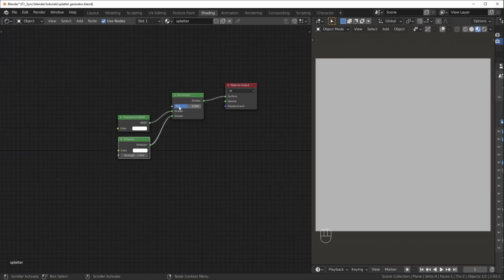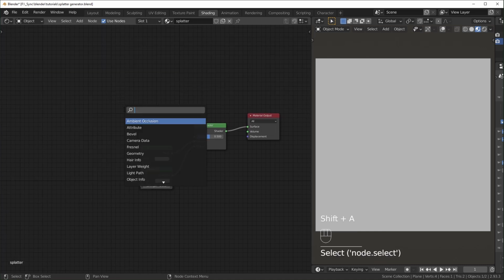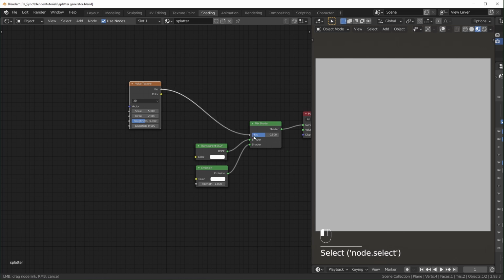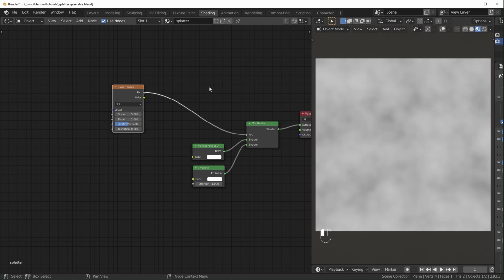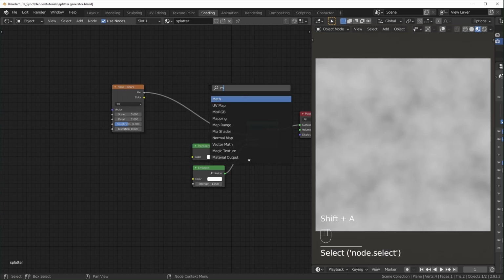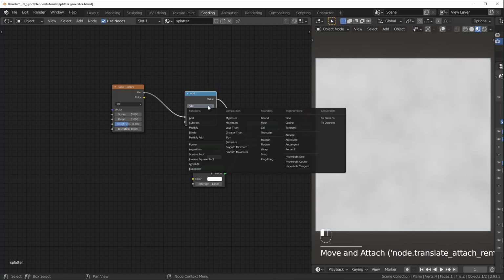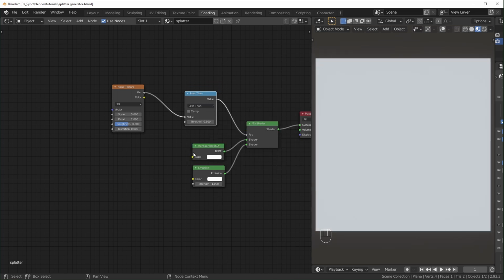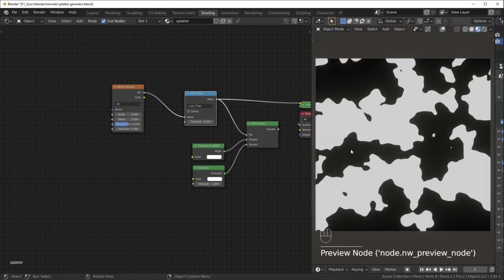So we can plug in textures into this factor, and that's exactly what we're going to be doing. So I'm going to bring in a noise texture, and you can just plug the factor directly into the factor right here. It's just looking kind of cloudy, so what we're going to do is bring in a math node, place it right in there, and you can change this to less than. And I'm just going to leave this set to 0.5. This is basically just saying anything that's less than 0.5 make black, and anything that's more than 0.5 make white.